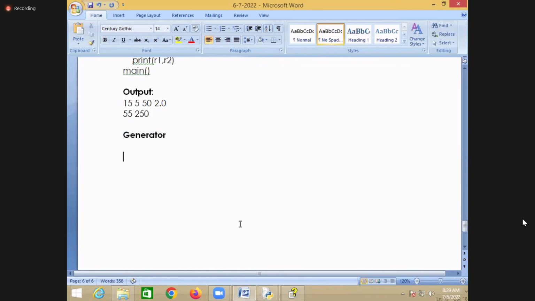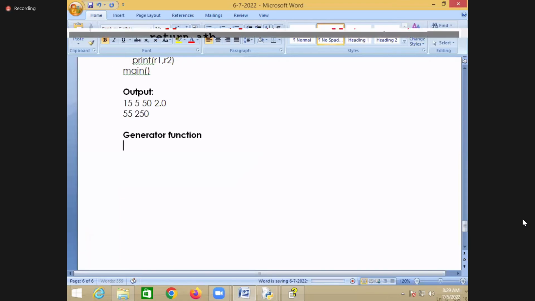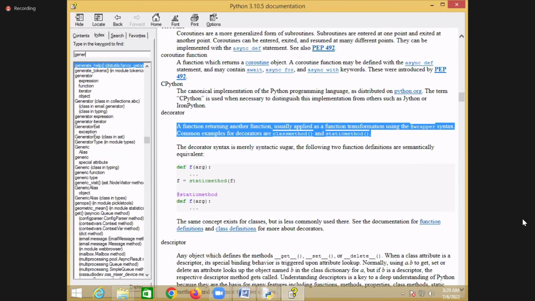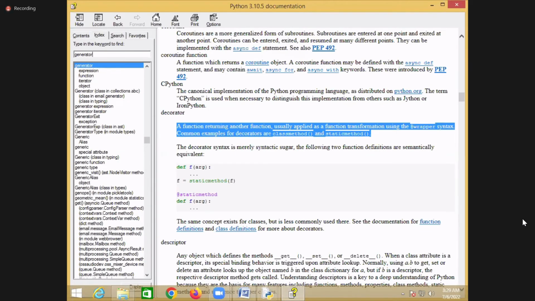So generator function, actually a generator function returns a generator iterator. Okay, using that you can iterate what? All the values. So generator or generator function. What is a generator function or generator? So this is the Python definition of what a generator is.